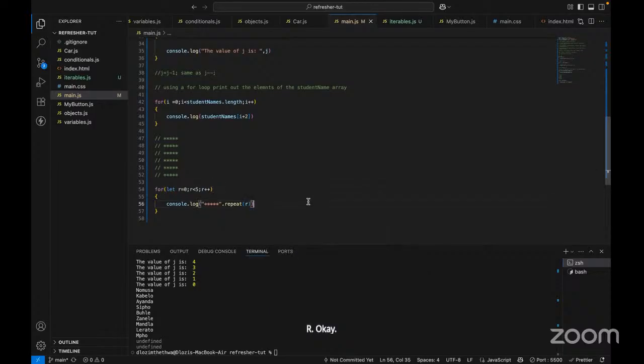So let's run it and see what is happening. This is what's happening. Should we remove repeat and see what it looks like? Yes, ma'am, please.